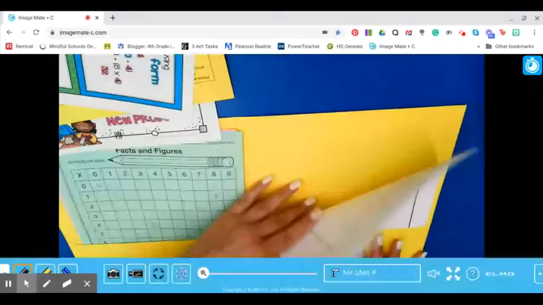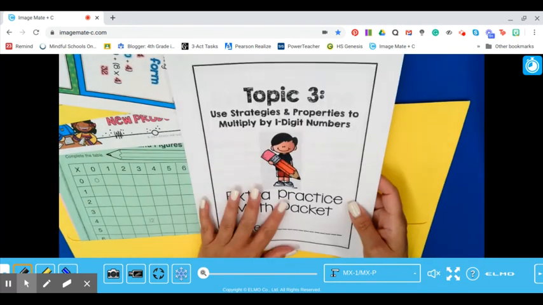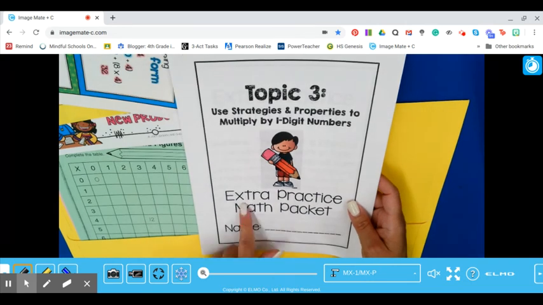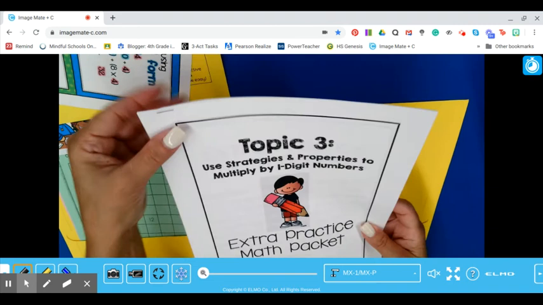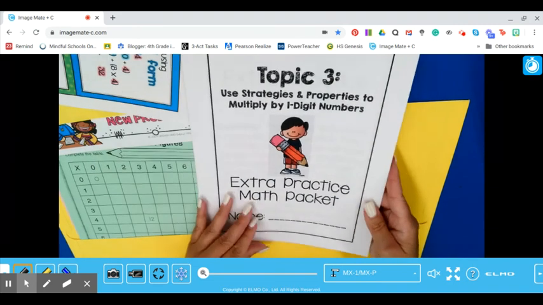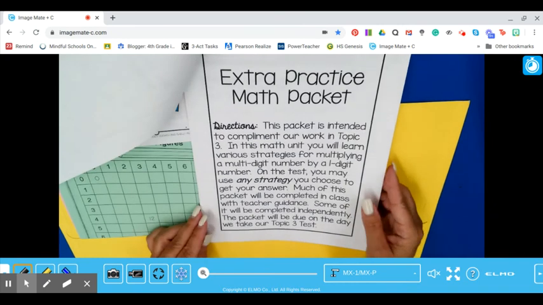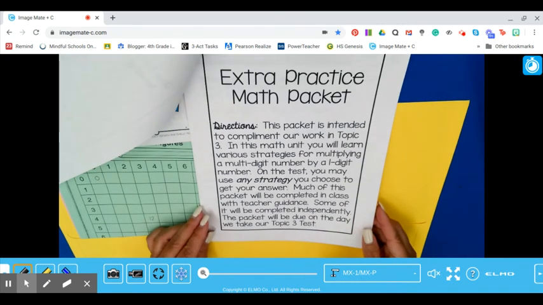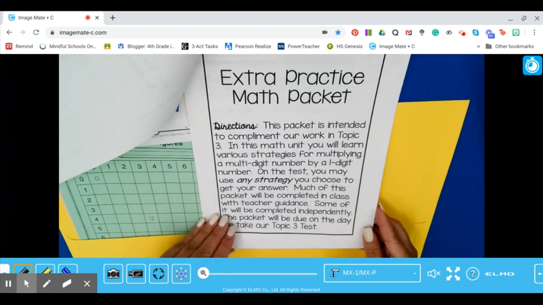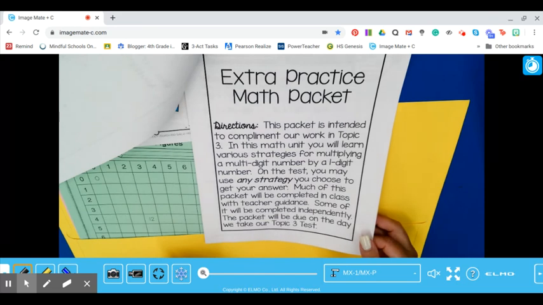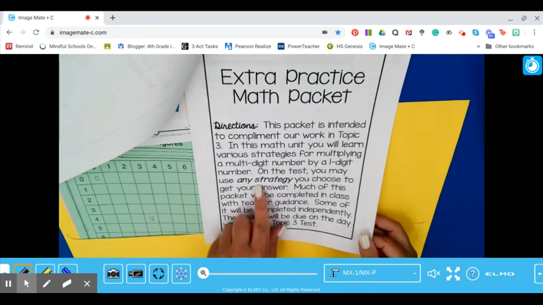All right, finally, the last thing in this packet is your topic 3 extra practice math packet. This is the packet for this topic. Now, let's take a look at the directions. It says, this packet is intended to complement our work in topic 3. In this math unit, you will learn various strategies for multiplying a multi-digit number by a one-digit number. And like I said before, on the test, you can use any strategy.